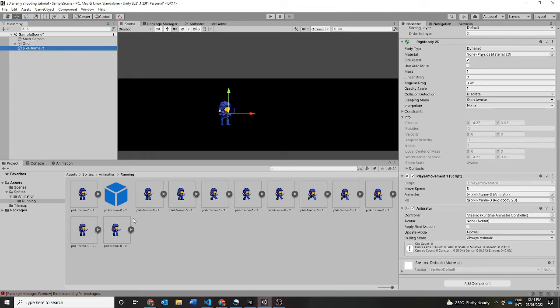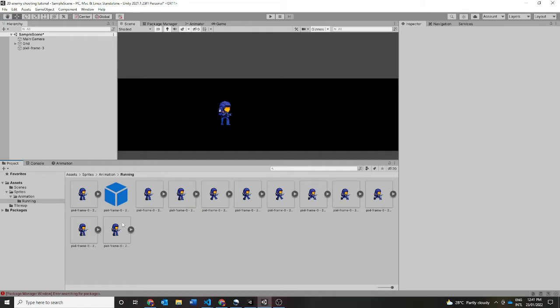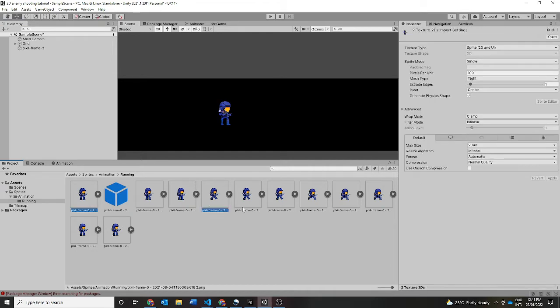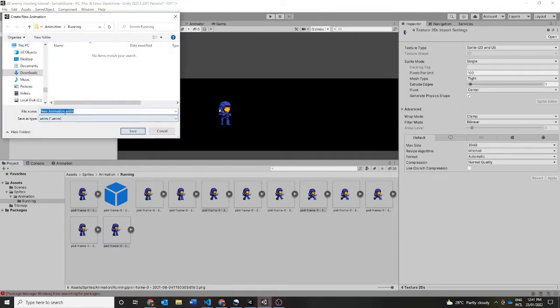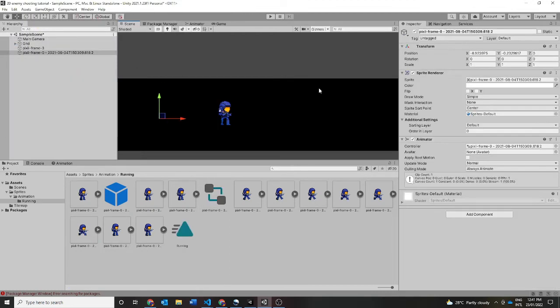So the first thing we're going to want to do is hold control and click on all the little frames that we want our character to do. Then we're going to drag it into the Unity project and create a new animation. Let's call this Running. And you want to do the same with the idle animation.